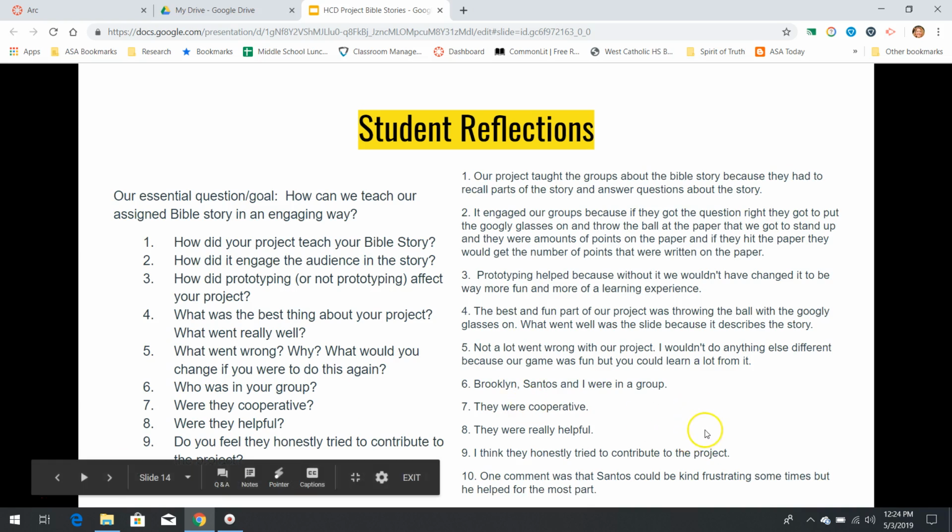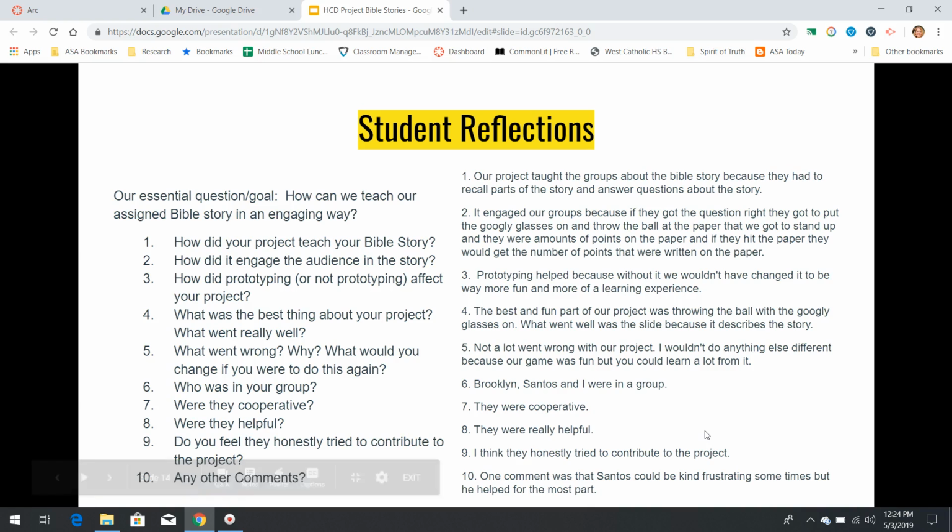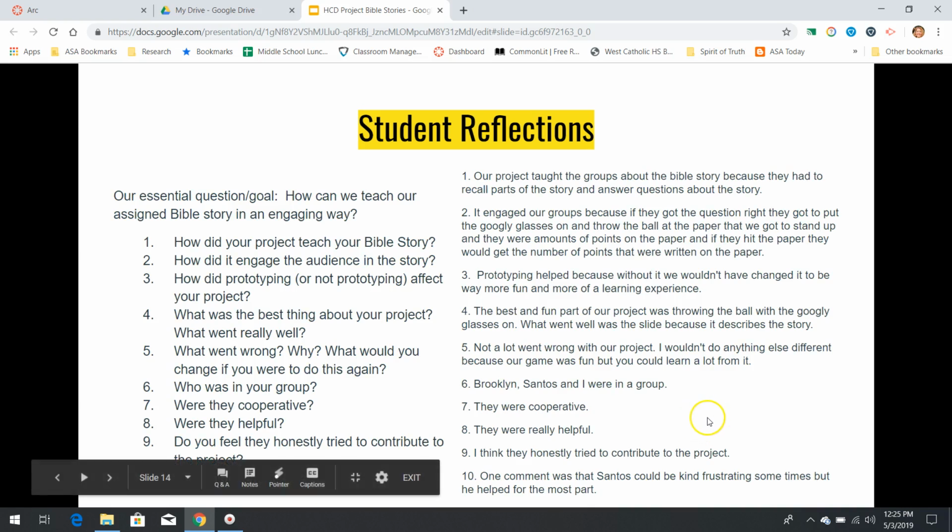So finally, we went through some reflection questions at the end, asking them to assess themselves and their peers. You know, how did everybody do? It was hard to get them to really think for these. A lot of these were short answers, and they were kind of done with the project by then. So I think the reflecting was a challenge.